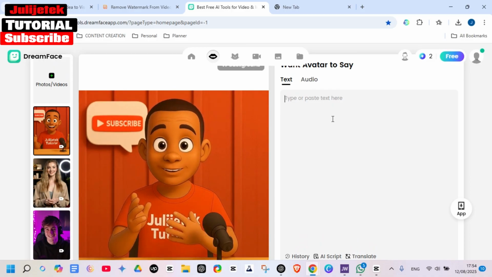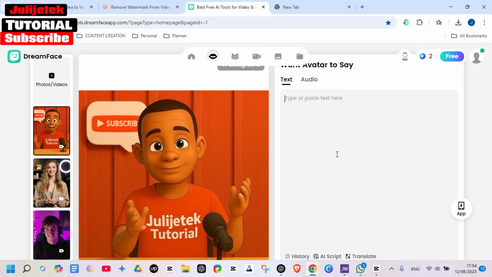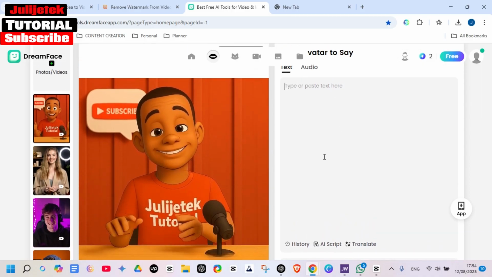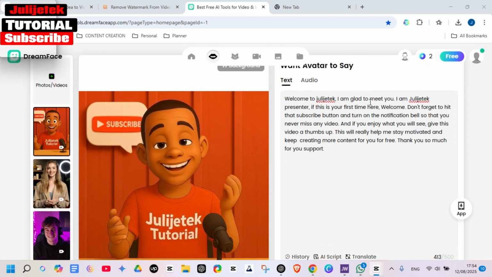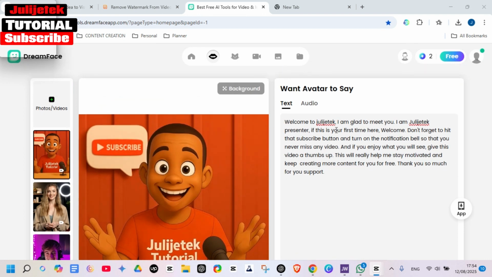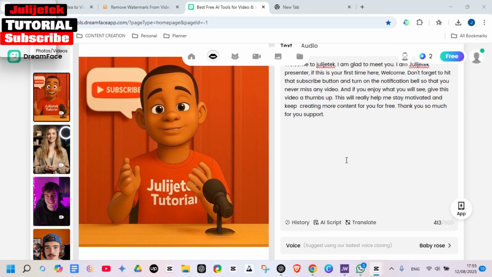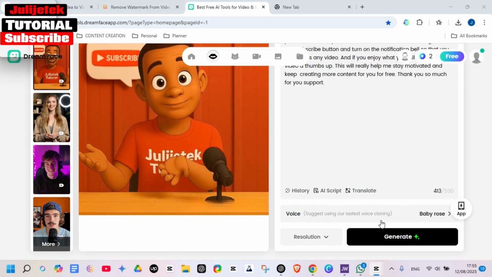So now we are going to paste our text here. So let's type our text. So this is the text that I wanted to talk. Welcome to Julijetek. I'm glad to meet you, and the rest of the story. Okay, so now that we have added our text, we want to generate.